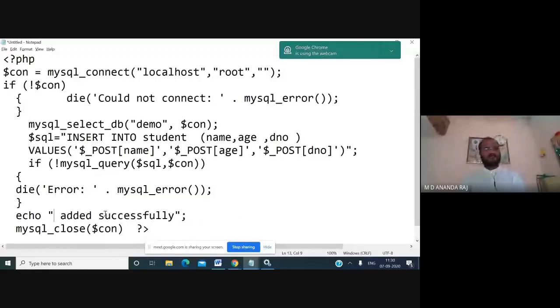So here, records added into the table. This is our understanding: records added into the table successfully. So you know the coding very well.